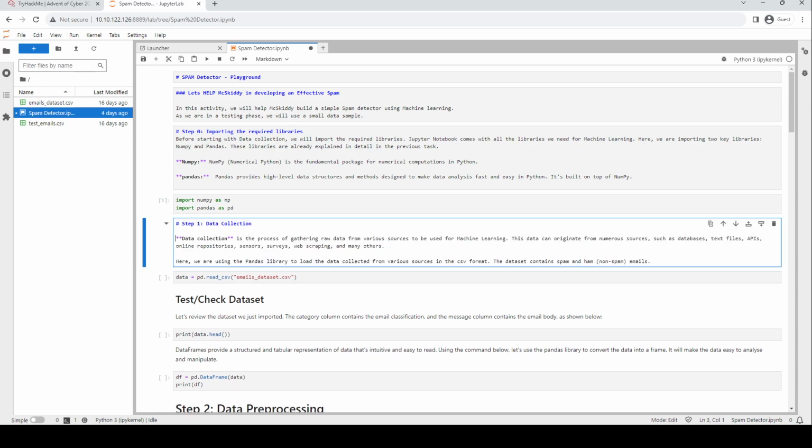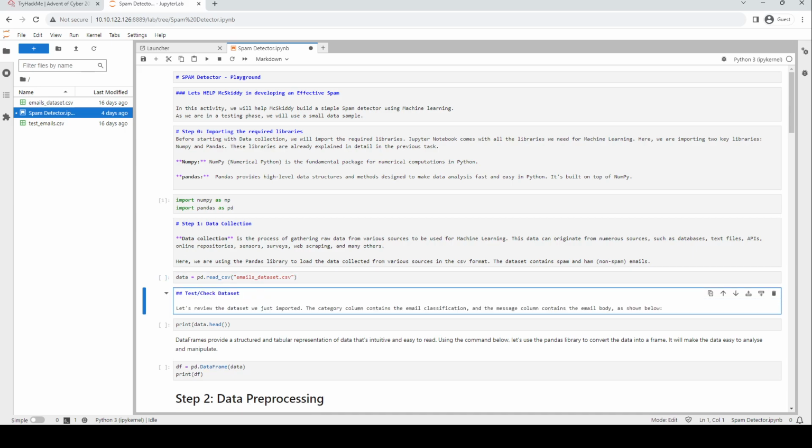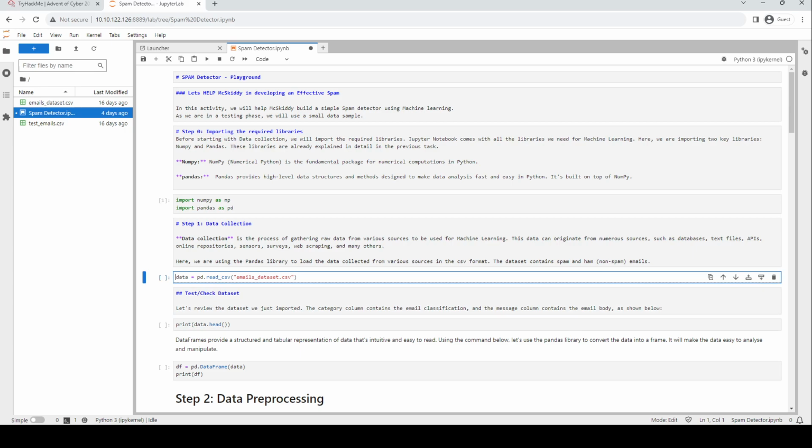Okay, step 1, data collection. Here we are using data equals. I'm just checking if the code is missing anything. Nope, it looks like that's correct. Data equals pd.read_csv emails dataset.csv. So I guess shift enter here as well.